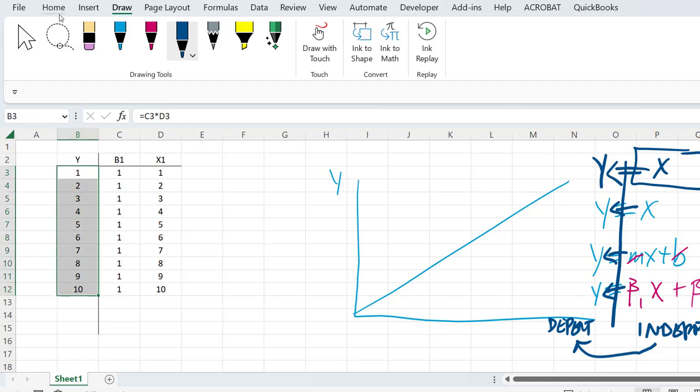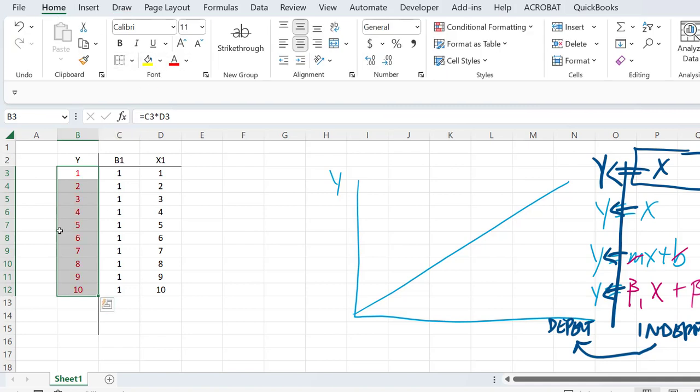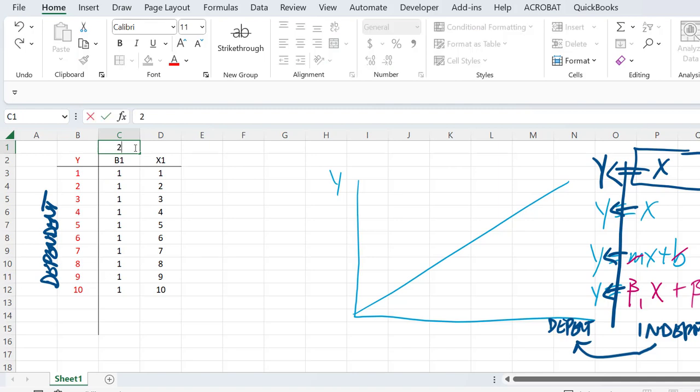Let's change this color to red so that we know that that's our y. I suppose I should change the y as well. Whatever happens on the left-hand side here depends on my independent variables over here. That's why we call the y our dependent variable, because it depends on whatever happens on the other side. And you know what's going to happen next. We can actually change it, let me make it here too.